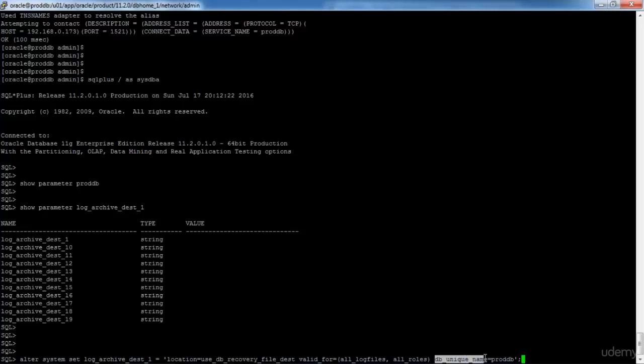And the DB unique name is ProdDB, because you have to specify each and every database uniquely in your Data Guard configuration. This parameter will be used everywhere. Otherwise, your parameters will confuse each other, right? So that's the reason we are saying that whenever the database unique name is ProdDB, you use the DB recovery file destination, whatever our flash recovery area is, and this should be valid for all the log files and whatever my database role is for ProdDB.